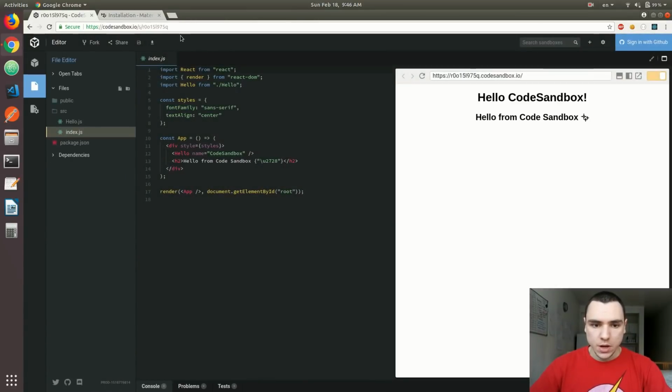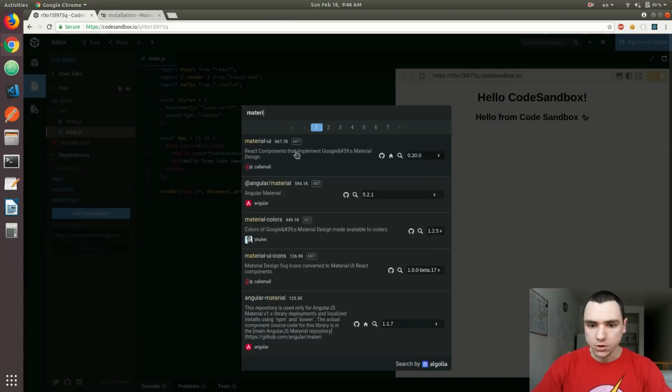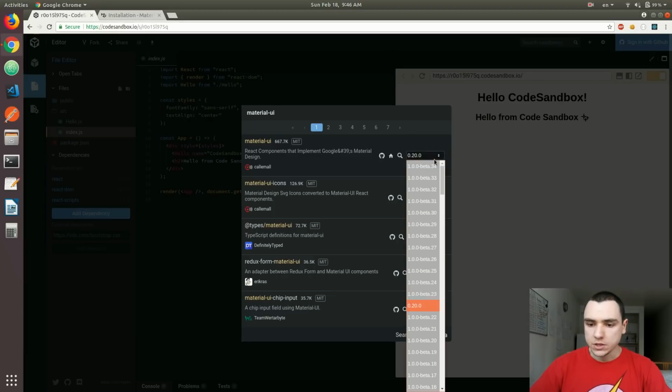Okay, we just forked the repository, and what I'm going to do next is click on dependencies and add the dependencies. So search for Material UI. Now the very first thing you see in the list is the framework that we need to install. But make sure to click on the drop-down box and select version 1. At the time of this recording, the version is 1.0.0 beta 34.